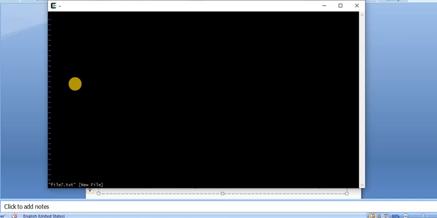To be able to write anything, we need to go to insert mode. When we press the key I on the keyboard, it goes into insert mode. Now let me try to type something: this file is to learn vi editor. Suppose I have written this.